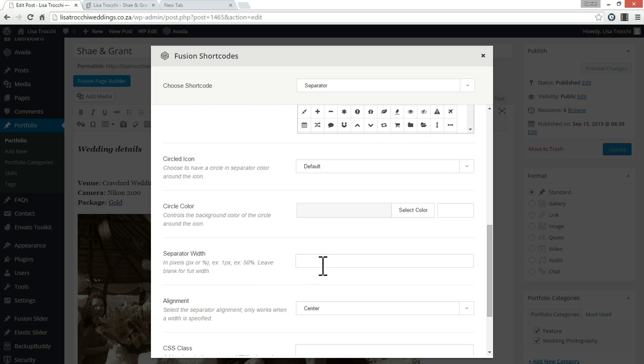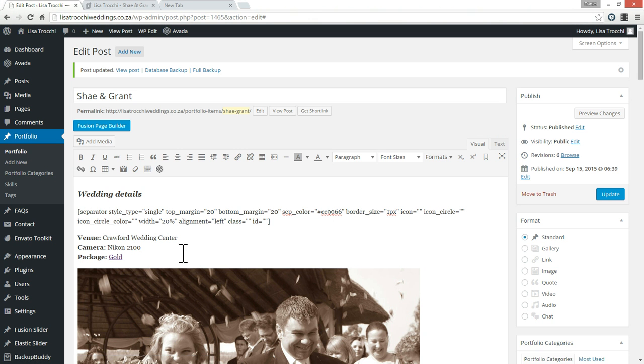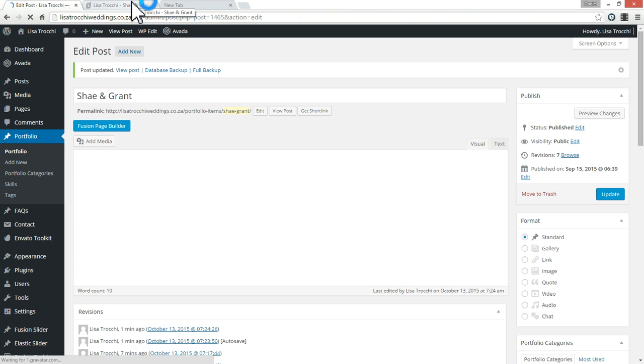And there's a few other options here. So I want it to be only 20% of the column width. And I want it to align left. And then I'm going to click save or insert shortcode, and you can see here's a shortcode. You can change the column width from here. You can change the color from here. You can change the size, or the width of the separator border. And let's just click update. And let's see how that looks on our page.